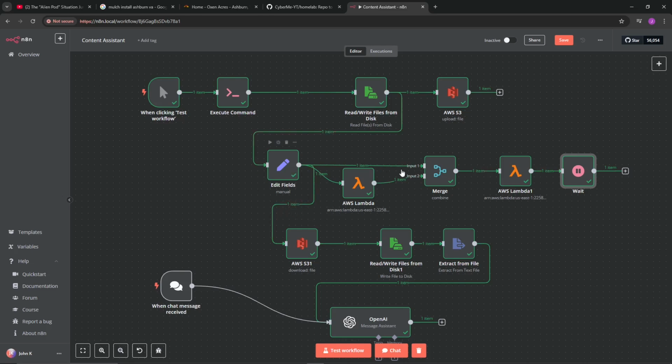The only other adjustment that I had made, for whatever reason, I don't know why, I had the wait connected down to the S3 node down here, and that was throwing some errors. So you're going to want to go ahead and remove that if you copy this, or just take my template and you should be fine that way. So yeah, that's really it.